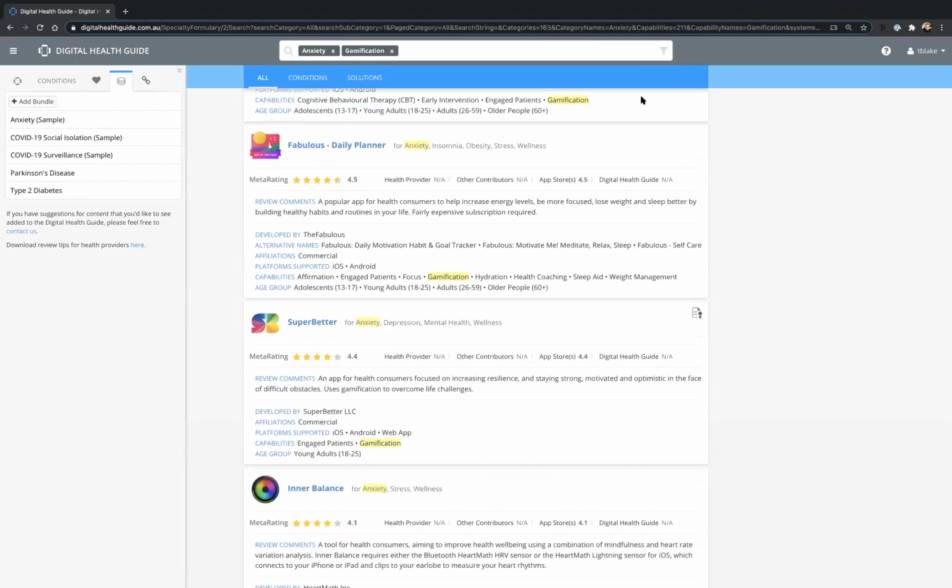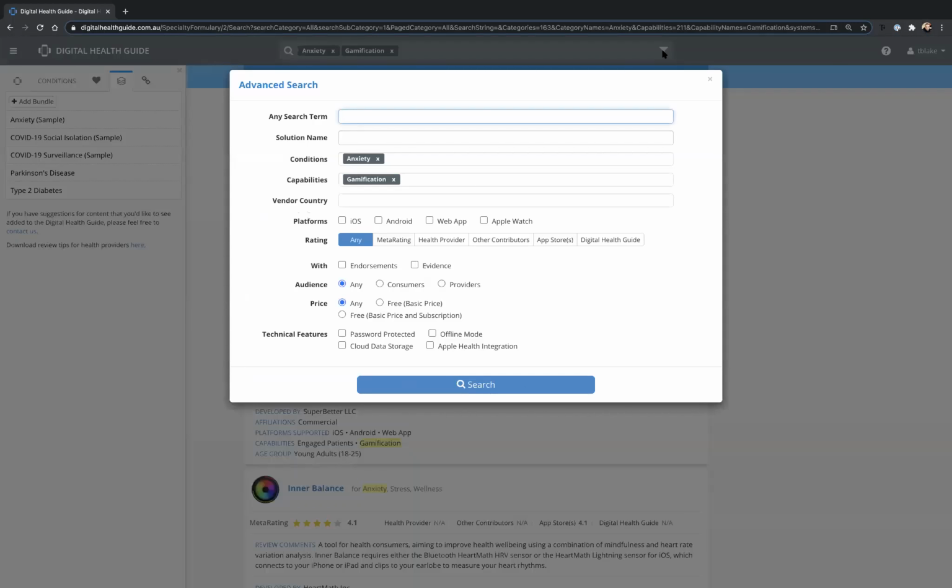So that's good. We could potentially extend that search though. So if we click on the advanced search filter icon, what this allows us to do is to search on a much more granular level. So this time I'm going to say, I want anxiety apps, but do you know what? I only want ones that come from Australia. So the vendor has to come from Australia, and I want it to work on the Apple platform, because the patient sitting in front of me has an Apple device. So I want it to work on iOS.